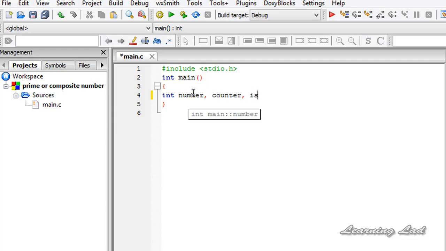So I'm gonna call it isPrime, and we're gonna initialize this one with a value of 0. So if this isPrime variable is gonna contain a value of 0, then it's gonna mean that the number entered by the user is a prime number, else it's gonna be a composite number. So we're gonna modify this isPrime variable in our program.